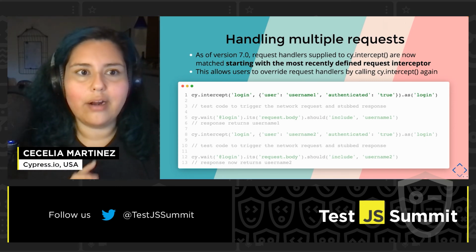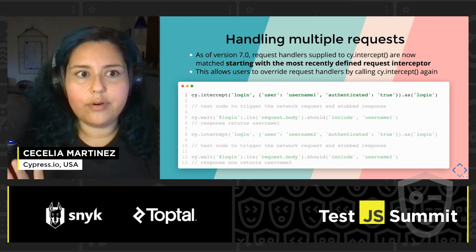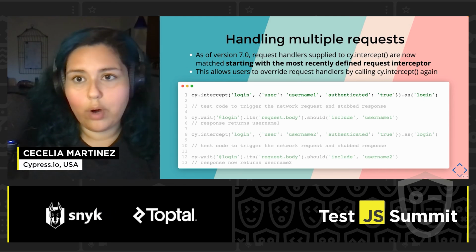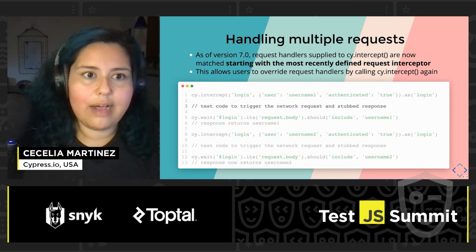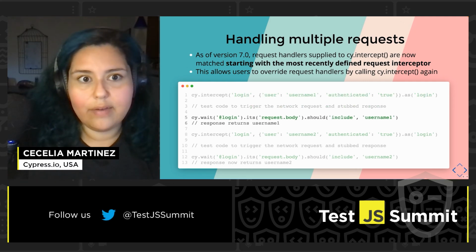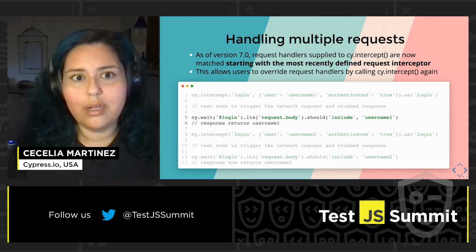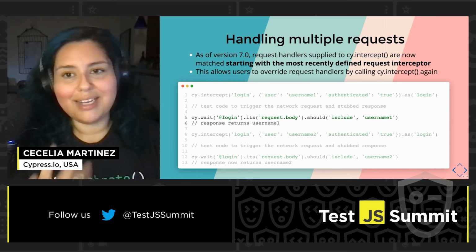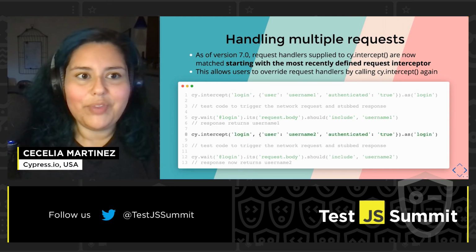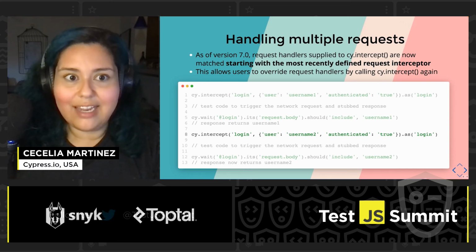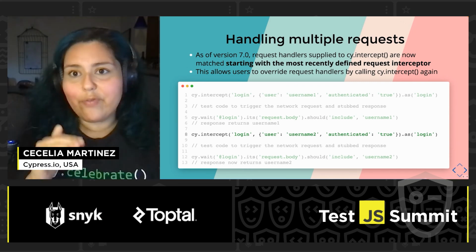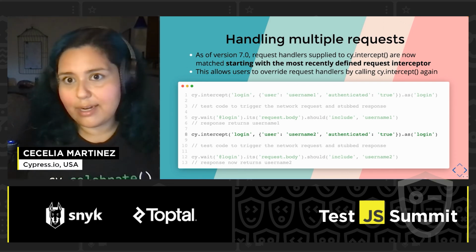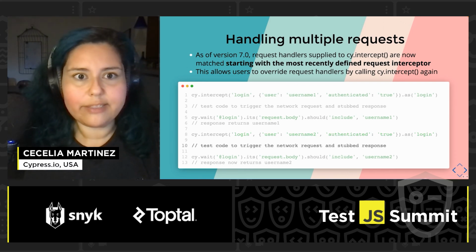So in our example here, we declared an intercept to our login endpoint. We're stubbing it out with username 1, and we're saving that as login. Then we'll have some test code here, and then we're going to wait for that login request to occur, and it should have username 1 because that's our stubbed response. Then we're declaring the intercept again, this time passing username 2. This is going to override that first intercept. We're saving it as login again. We're using the same alias.